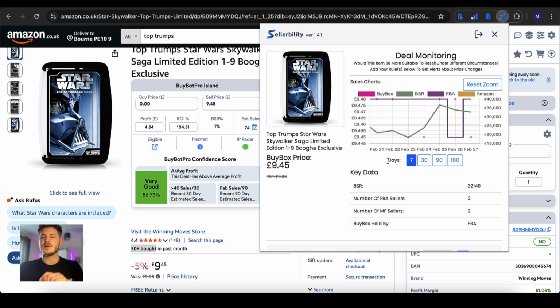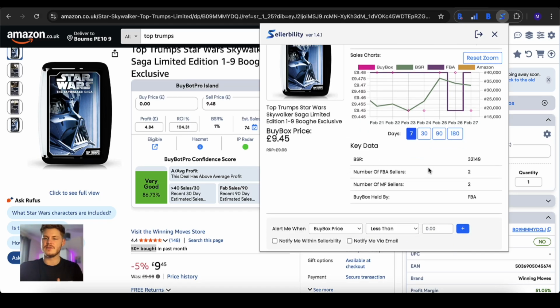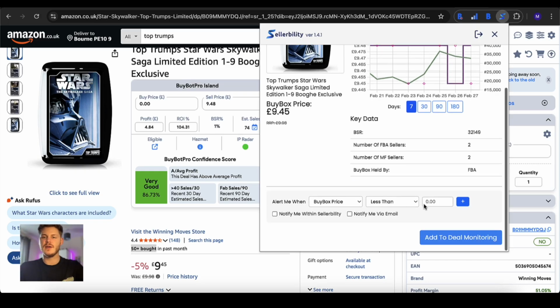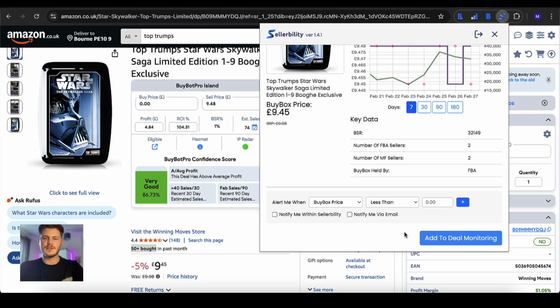We've made the sales charts clearer and moved things around a bit in order to do so. So the reset zoom button is now up here. We've got the day range at the bottom, and we've added some lines to make the key data section a bit more of a table. That way it makes it easier for you to associate whatever bit of data with here. So BSR, nice and clear, number of FBA sellers and so forth. So very easy to connect the two.